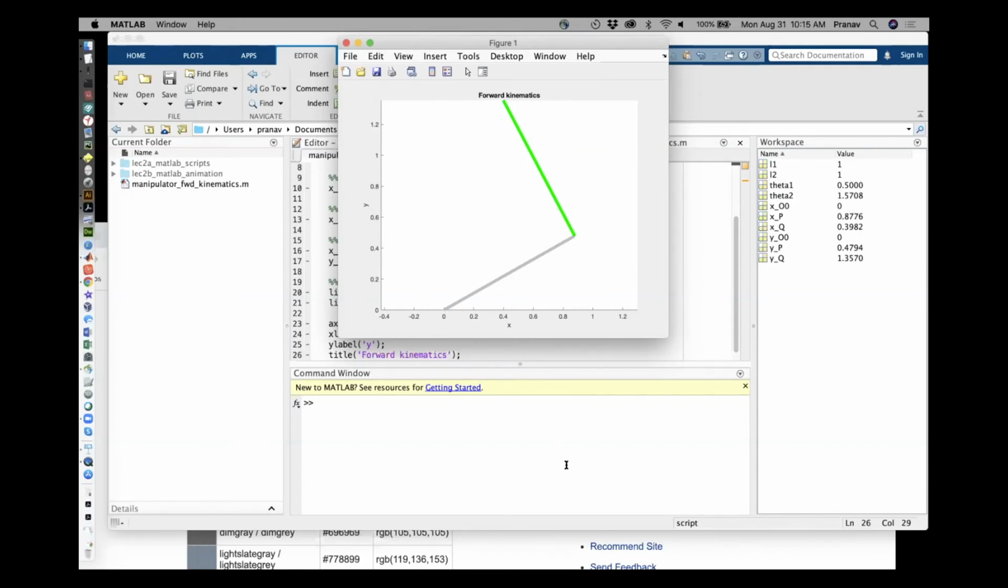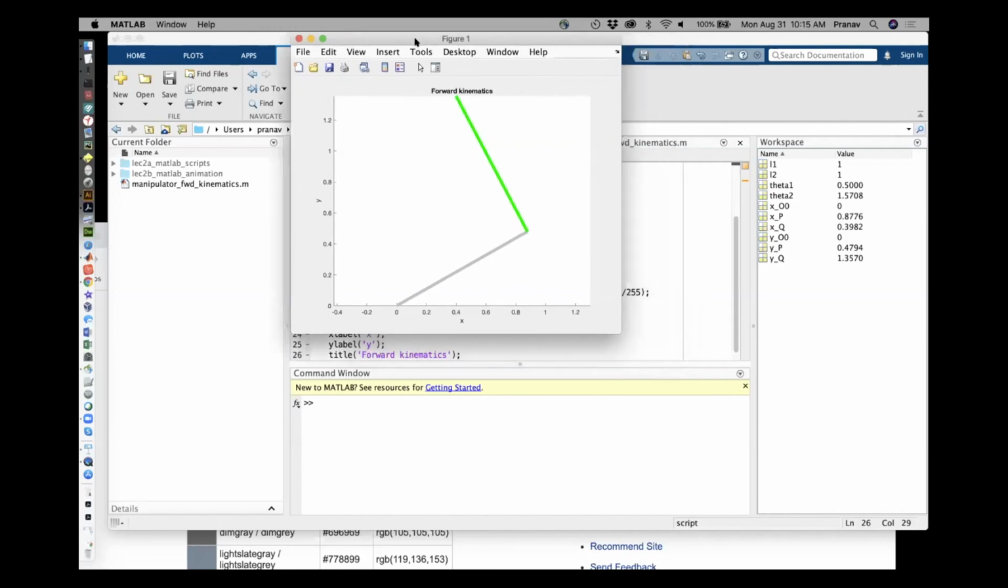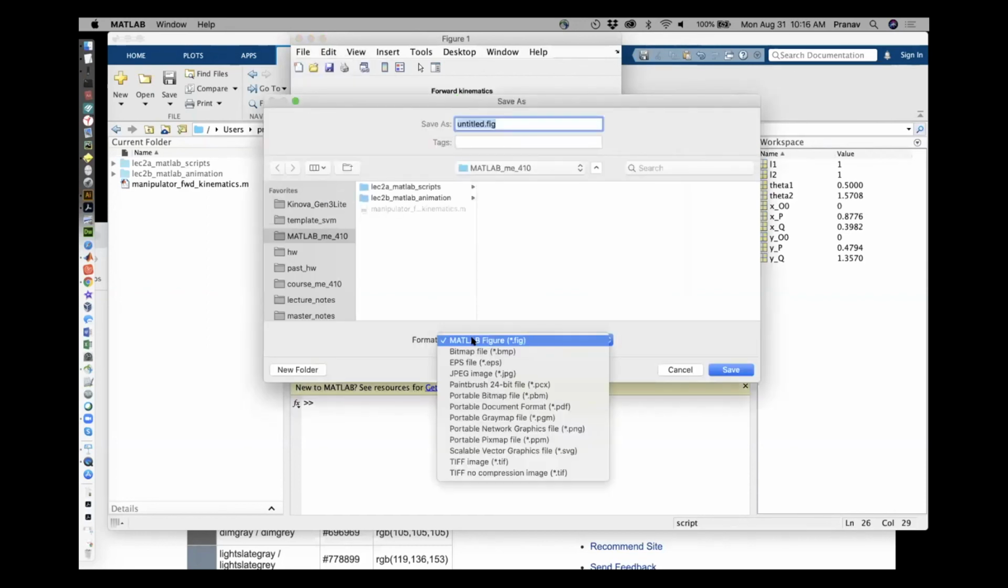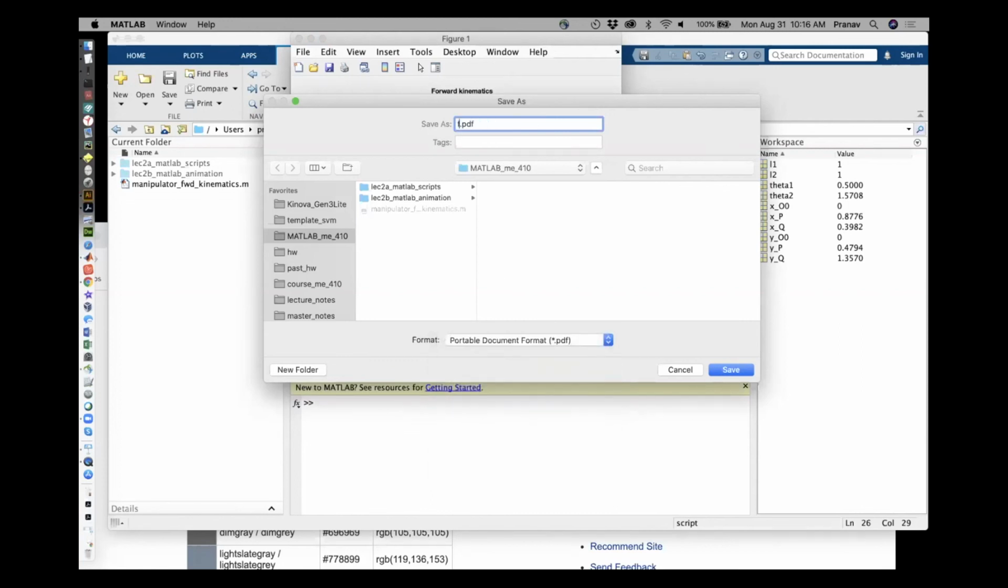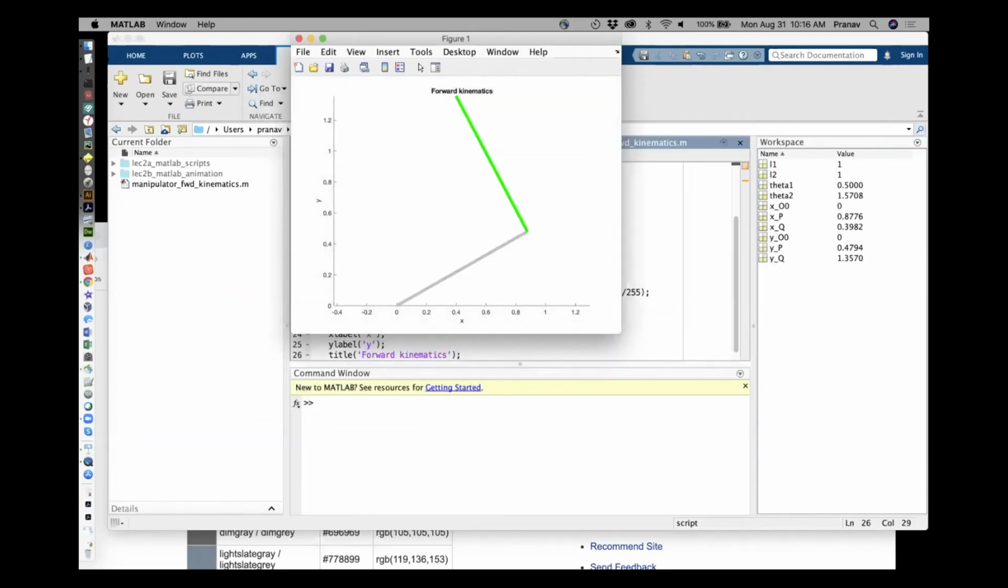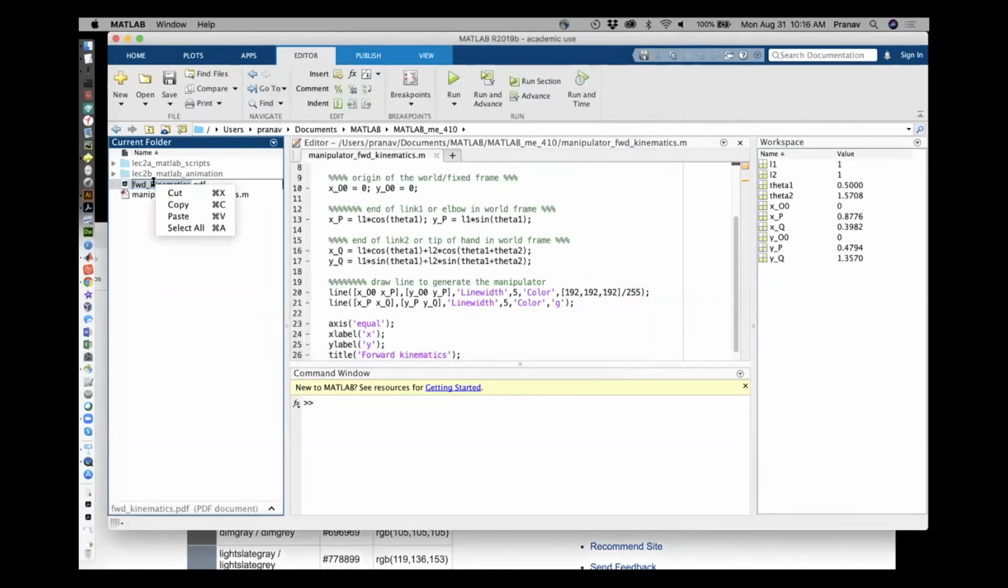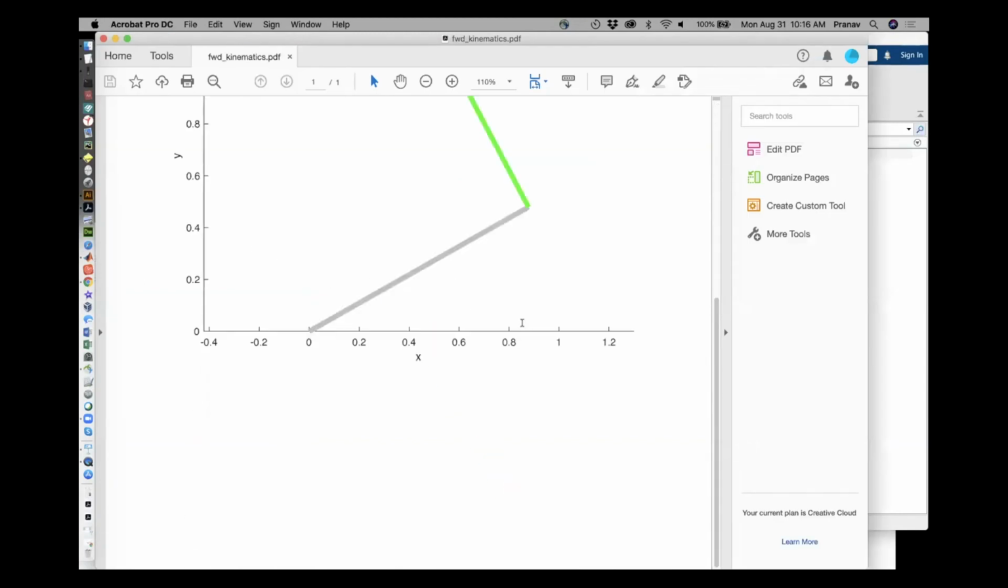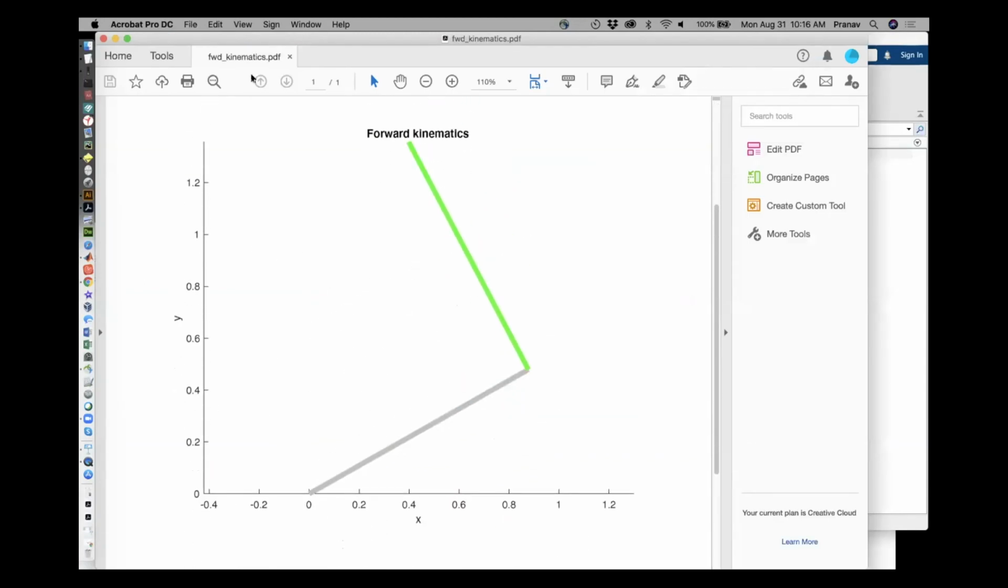If you want to submit this, let's say as an assignment, you can say file, save as, and then output it as whatever you want, a PDF. Forward kinematics. If you do that, you can see in this folder that it generated a PDF file. So that's the drawing. This is how you can submit the files.